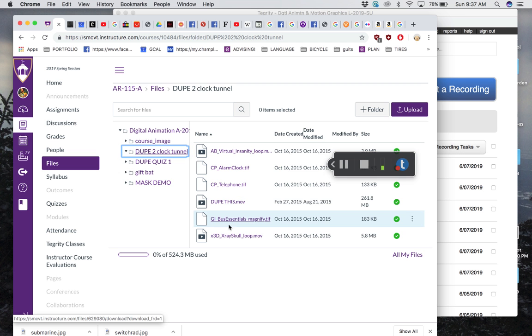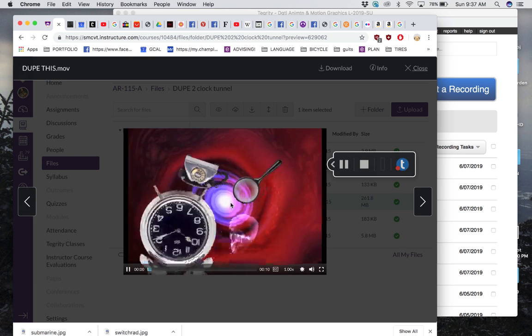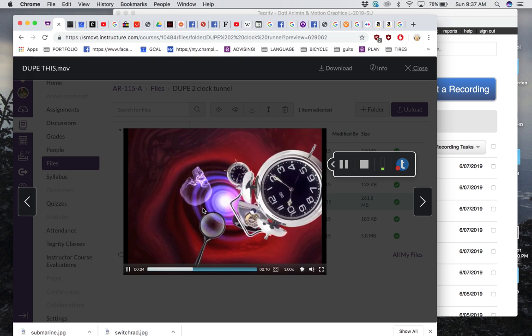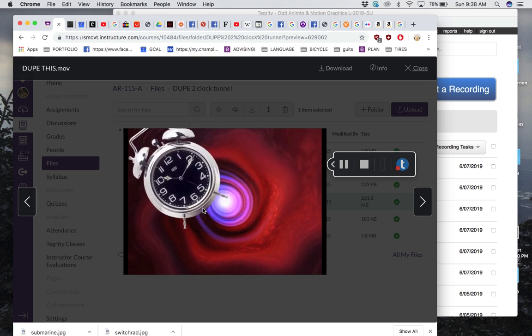These will probably all be named these funny names. They're the original names of the files that were on some tutorial disk or project long ago. But this Dupe This MOV is the one that we're going to try to make. So if you look at this, it's called Tunnel because there's this kind of red mystical tunnel with a light at the end, and there's these rotating objects.